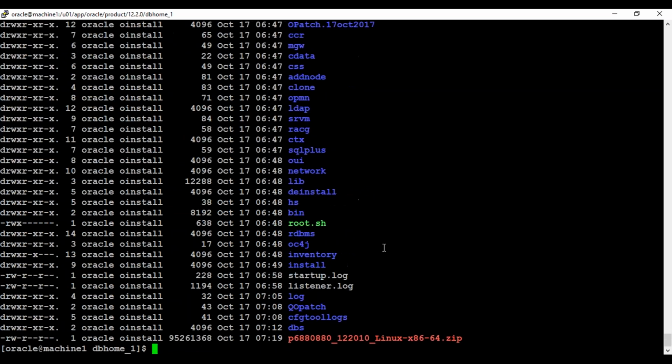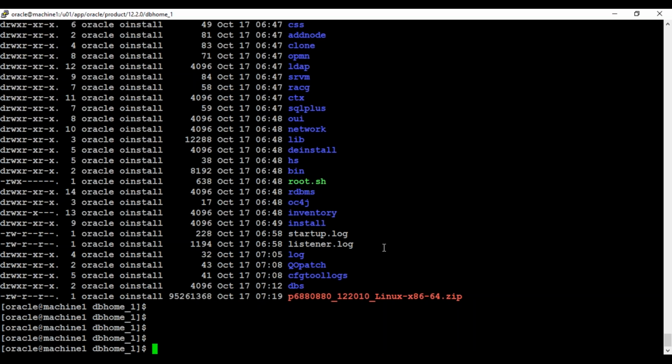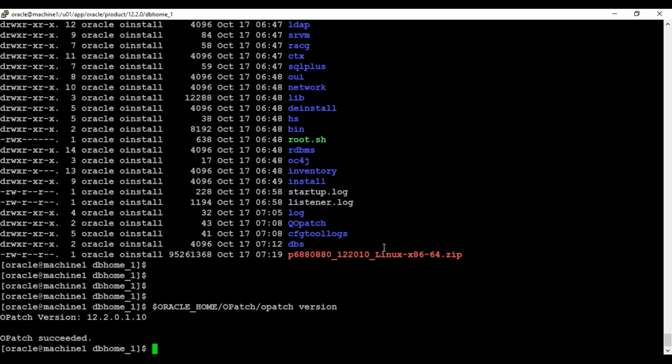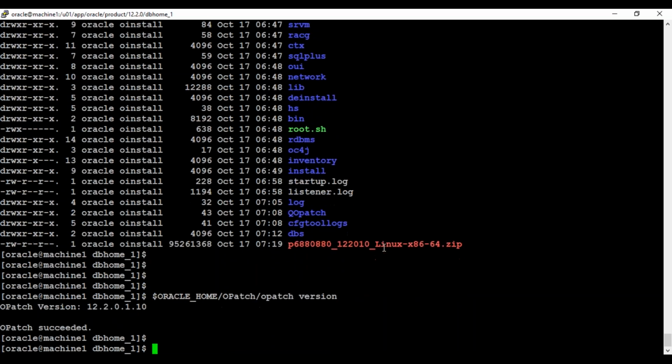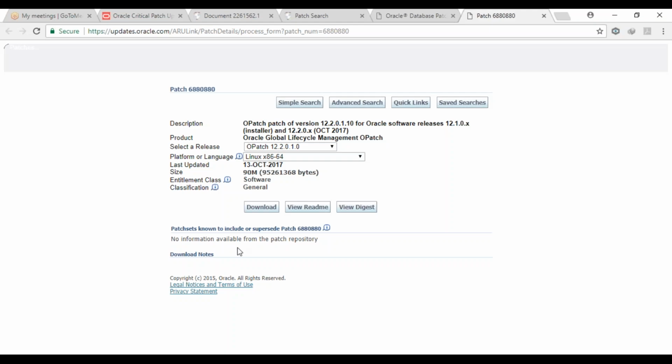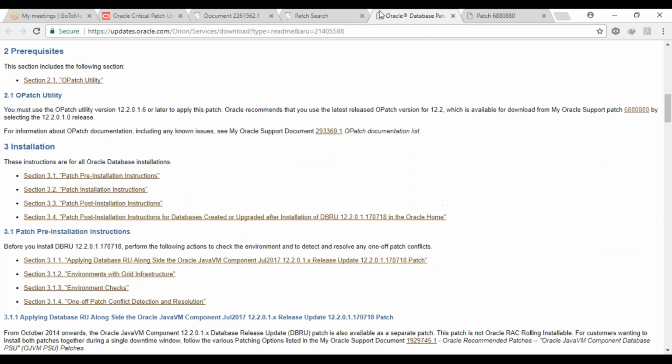Now you need to run the command again in order to check the version of opatch. The command is this. Now you can see it is showing 12.01.10. Earlier it was 12.01.06, now it is 12.01.10. That is fine, because here it says we need to have 12.01.06 or later to apply the patch. So now this first prerequisite is done.